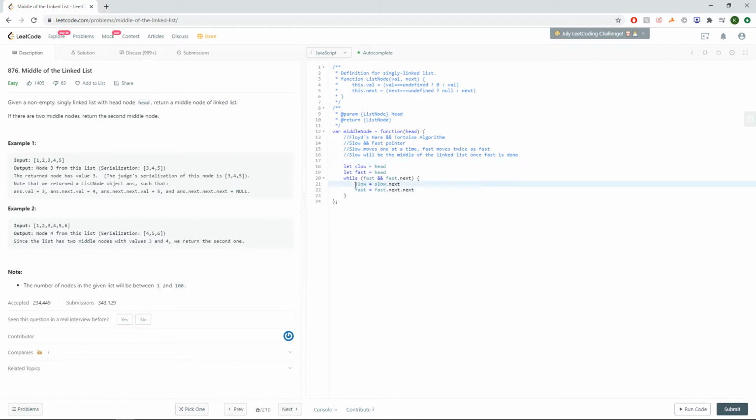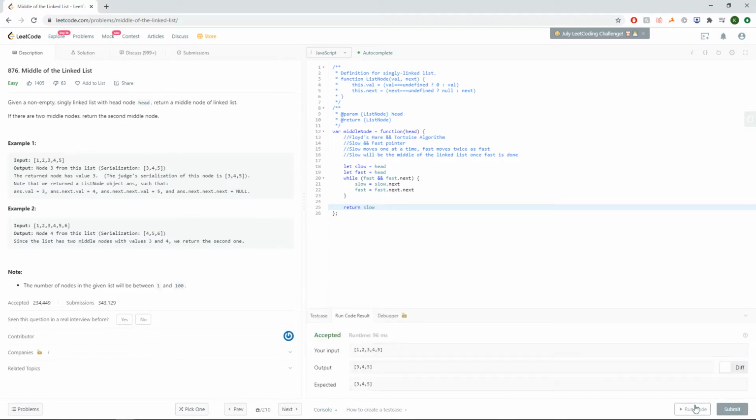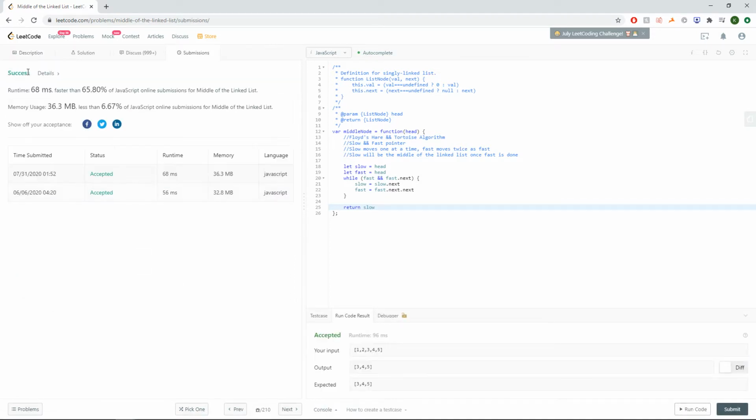Notice 2 things. I don't have to check for slow inside my while loop because slow will always be before my fast pointer. Also, I do have to check fast.next because we are checking the next after fast.next, so we need to make sure that this is not null as well. At the end, we return slow. So let's first see if this works. Yep, works just fine.